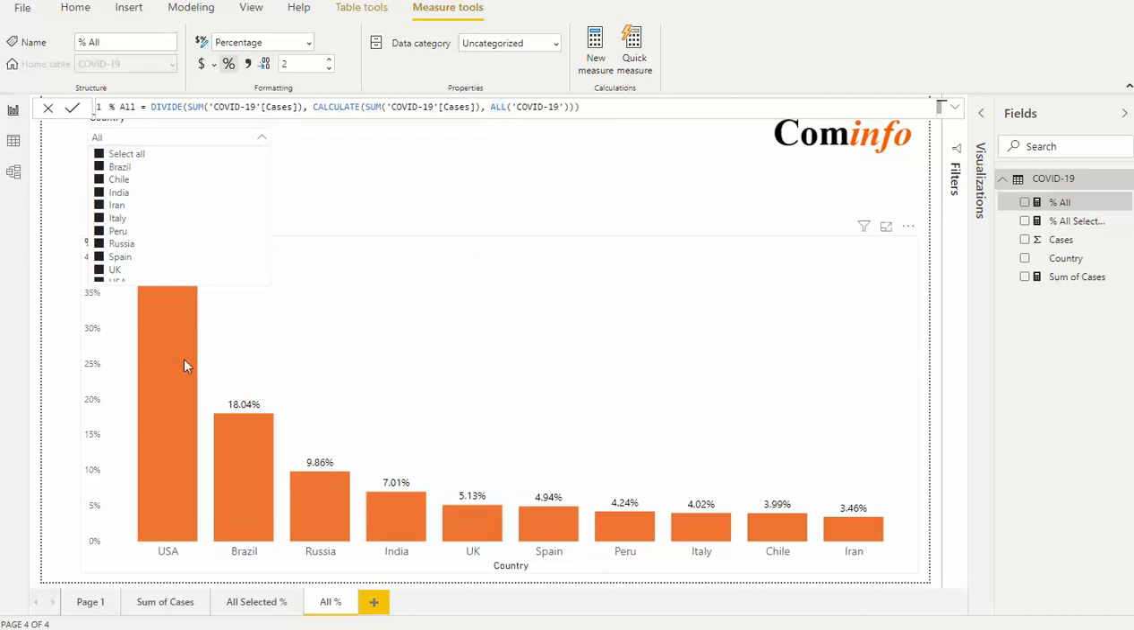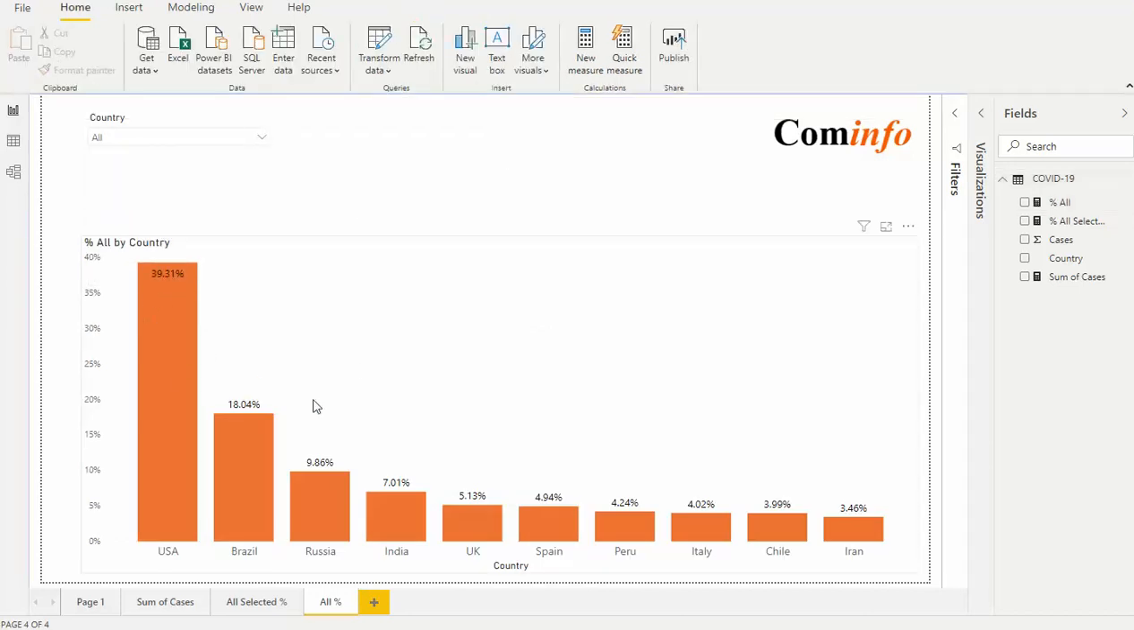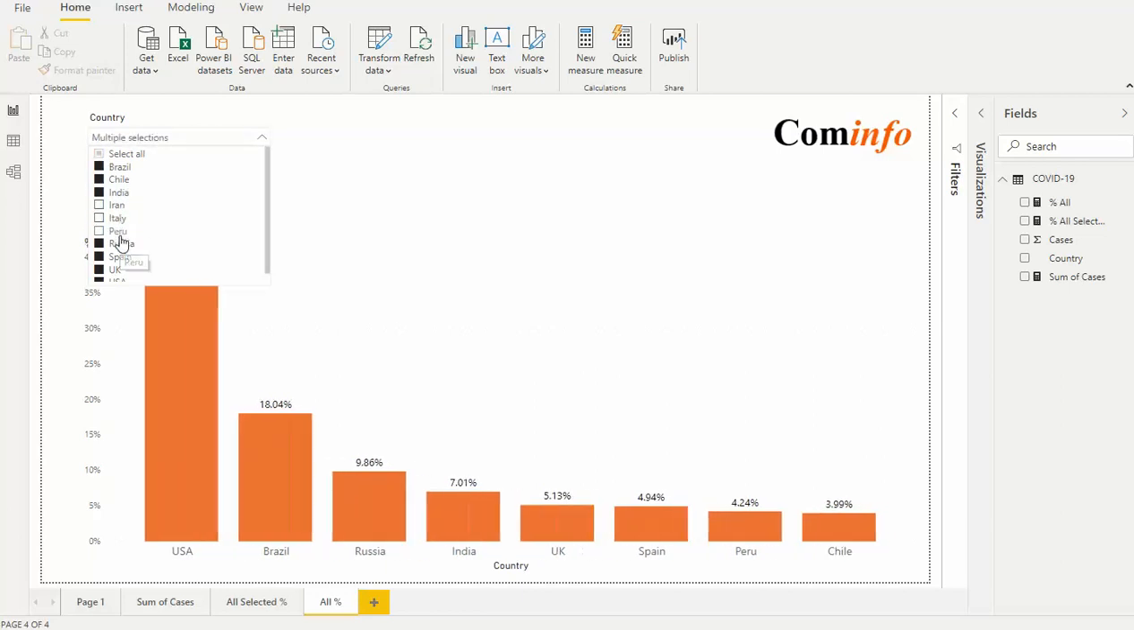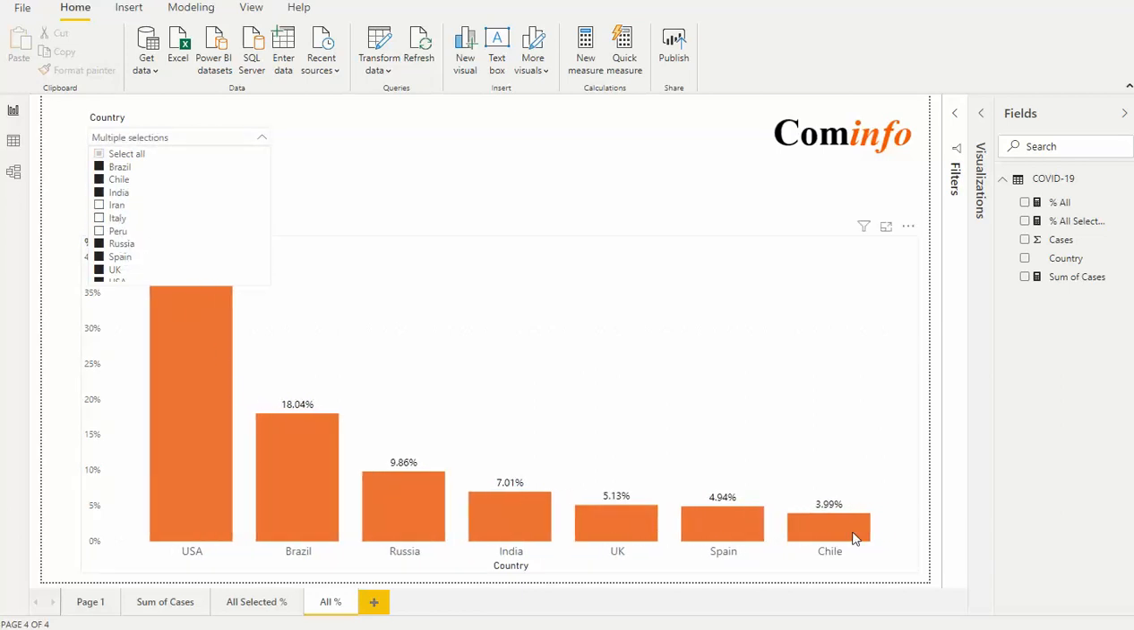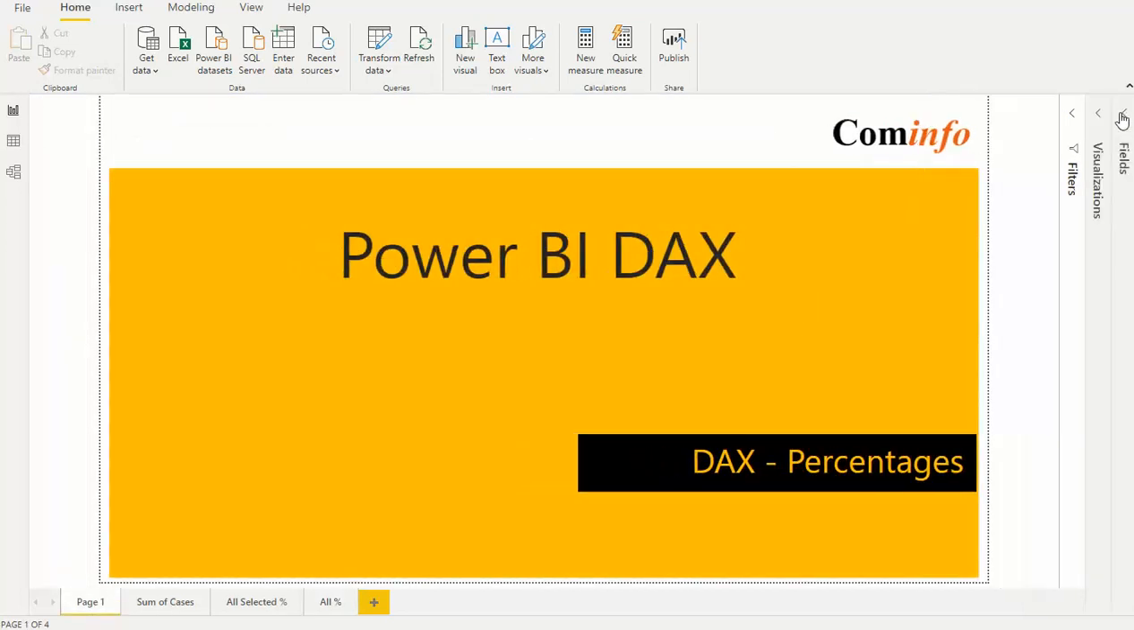So now, if I go back, this gives me a better understanding of my data rather than seeing 100% if I select one country. So now I can pick one country, and the percentages do not change. They stay the same.